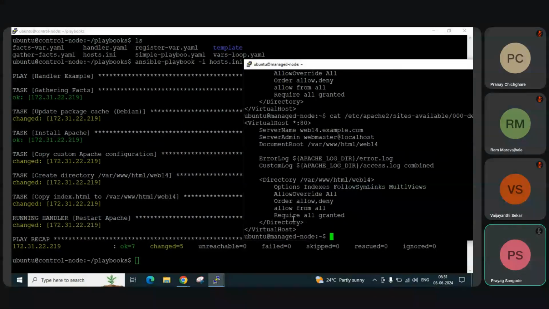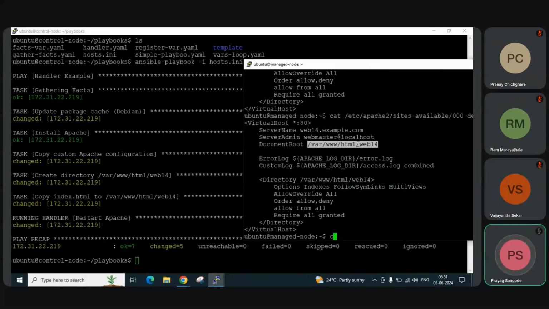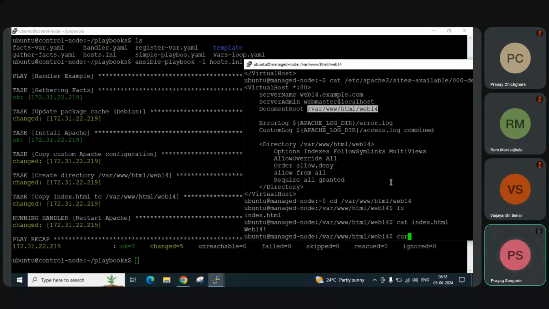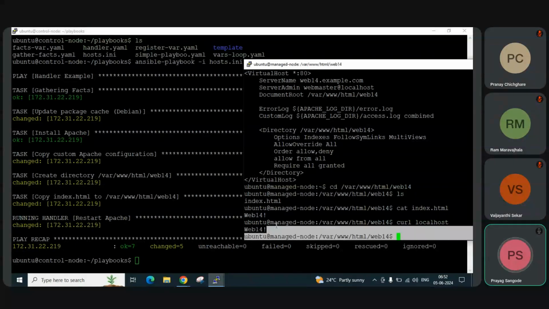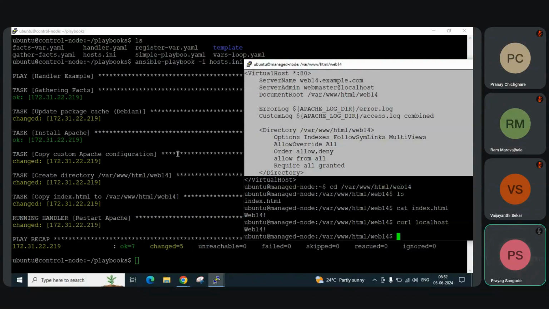Now we have our custom configuration, and let's go here. That is our document root from where the HTML pages will be served. Just do ls, and you see index.html here. If I now do curl localhost, I get web14. This part is not important. The important thing is that whenever there are configuration changes, Apache will get restarted.